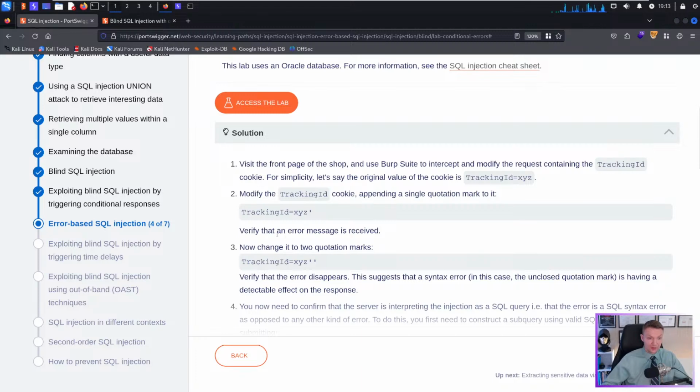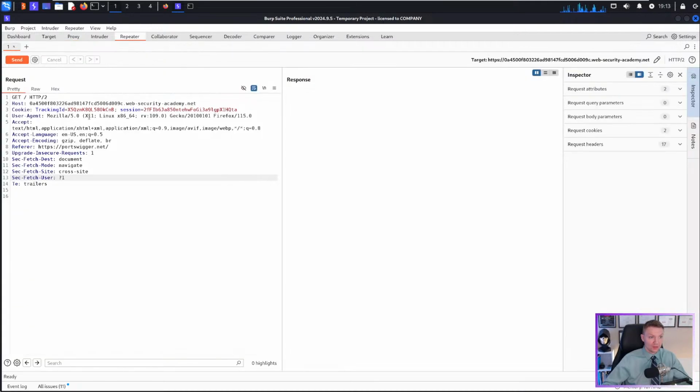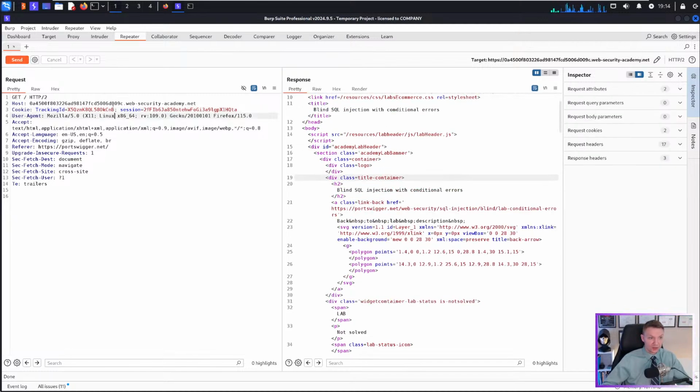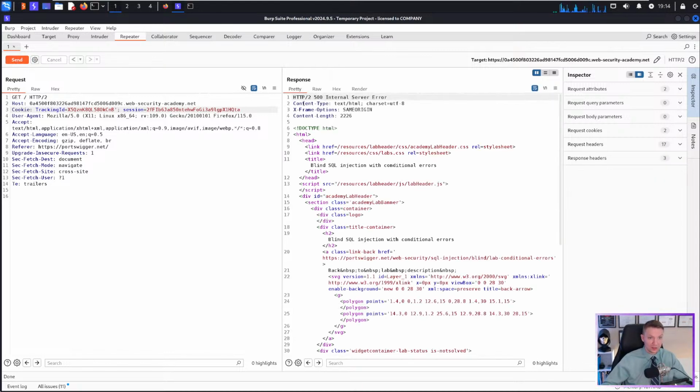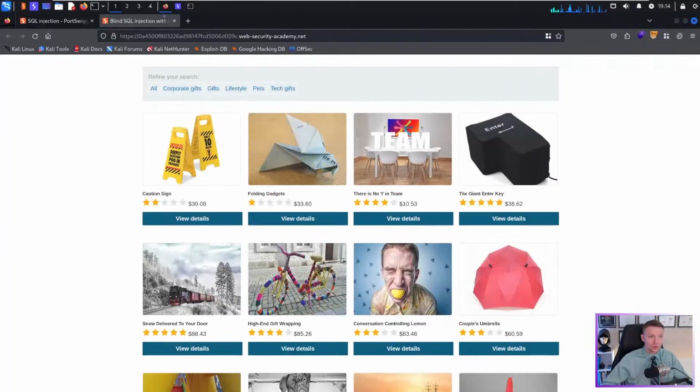Append a single quote. Verify that the error message is received. Alright, let's go to our Repeater tab, and if we put a single quote here, we should get some. Well, let's just send this and see what we get. So we get a status 200 OK. So it looks like it works. That's exactly what we expect. This should get an error. Yep, 500 internal server error. Okay, cool.